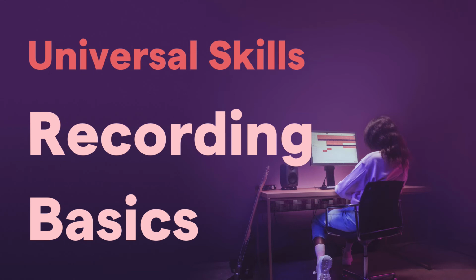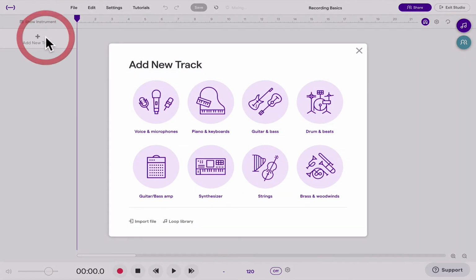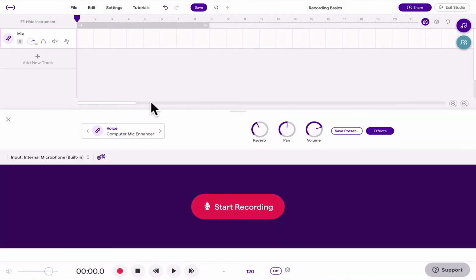In this video, I'm going to walk us through just the basics of recording, basically setting up your microphone, and a couple of the controls for recording. So the first thing I want to do, now that I'm in a blank project, is click Add New Track, say Voice and Microphones, and so now I've added that track, and we can see it right here.